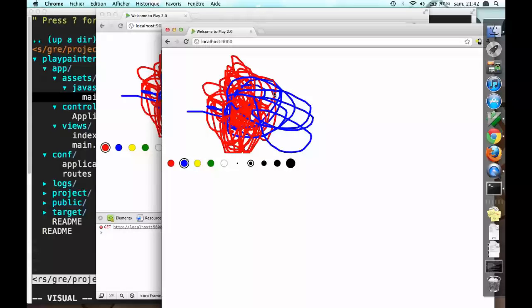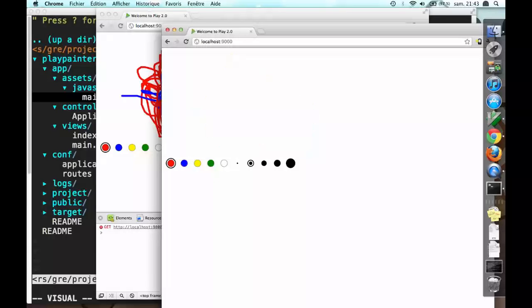So this was the first basic implementation. We have not handled network lags. We haven't handled retrieving the paints, like if I reload the page, it's blank. So there is still a lot of work to do, but it's the basics.